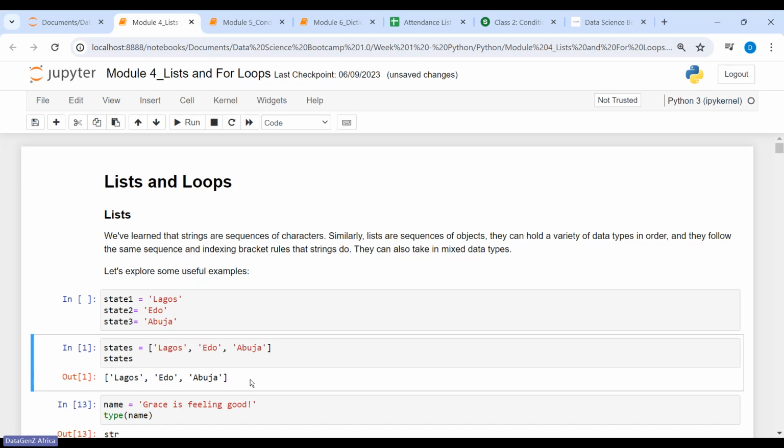So the good thing about a list is that it can hold different data types. It can hold integers, floating point numbers, strings, or even words. It can hold different data types. That's the good thing about list. And if I want to access Lagos, I'm going to teach you list indexing. I'll show you how to get out each of those states if you want to access them, right?